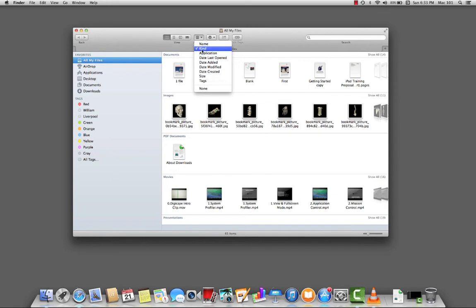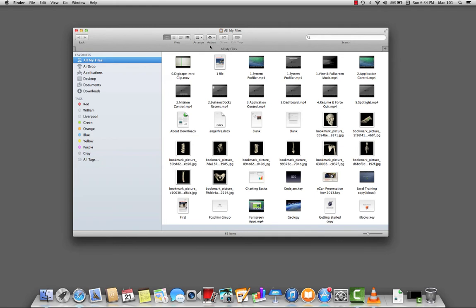So at the moment it's under kind. As we can see, documents are in their own kind, images are in their own kind, PDFs are in their own kind, movies, and so on. However, if I decide to rather go with name, then it will organize it in alphabetical order under the name. However, it will start with space first, number second, and then the alphabet. So now I can see it's all in alphabetical order.